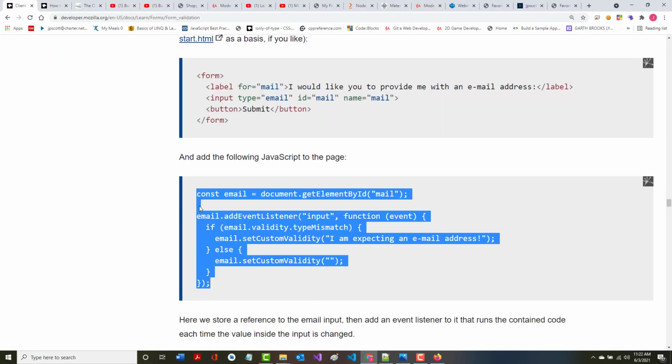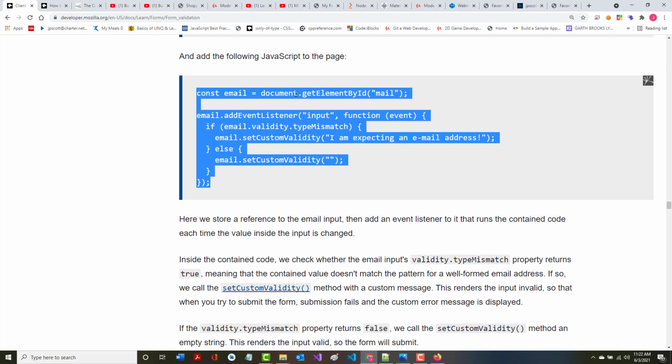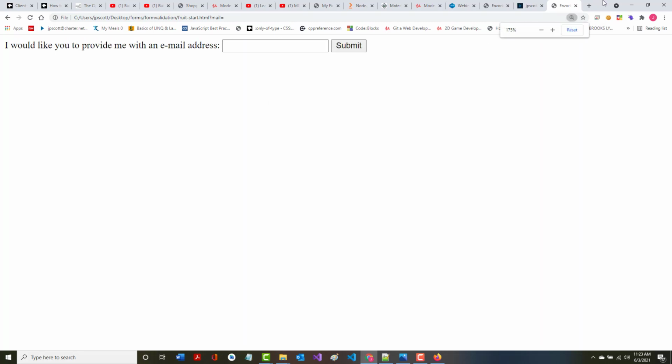Let's see what they tell us to do next. Here we store a reference to the email input. All right. Now let's see if we put that in there, if we leave out an email address, that if it says I am expecting an email address, let's see if that works. It didn't appear to find it at all, which is not a good thing.